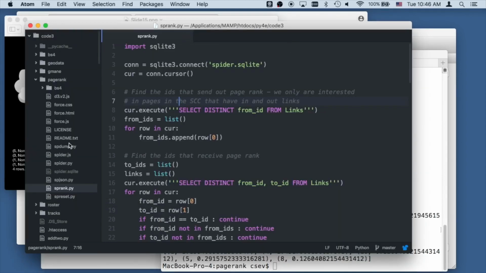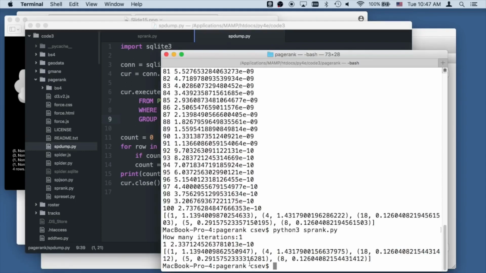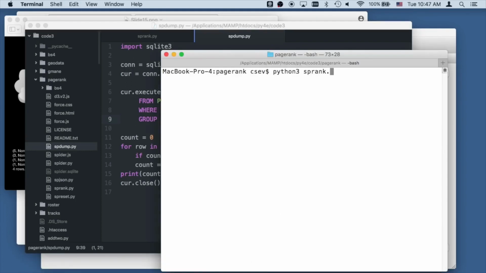So I'll go into spdump. So this is simple code because it's really just running a SQL query and then printing stuff out, right? So we connect to our database, create a cursor, and then just do a select count, and we're going to just show the number of links. We're going to order by the number of inbound links descending, so we see the most linked things, and we'll see the top 50 of that. So this is just a sample. You'll tend to write little helpers like this that make your life easier, just to show you the kinds of things that you want.